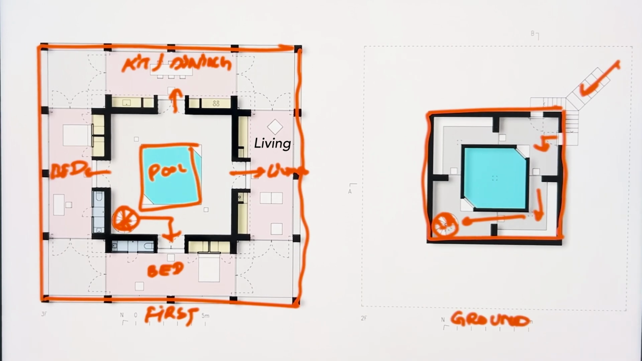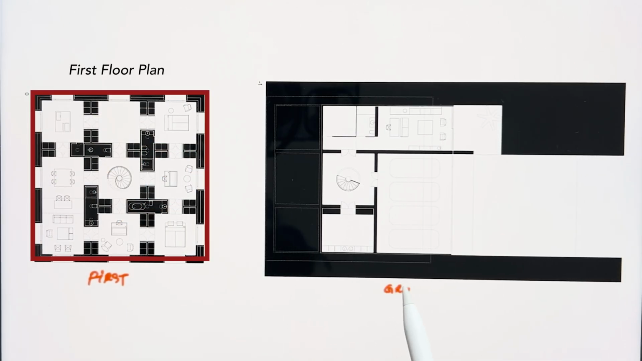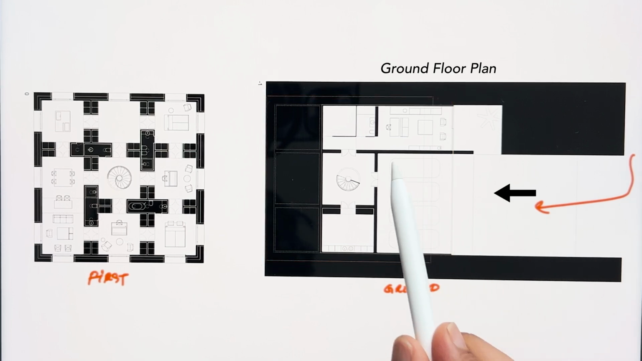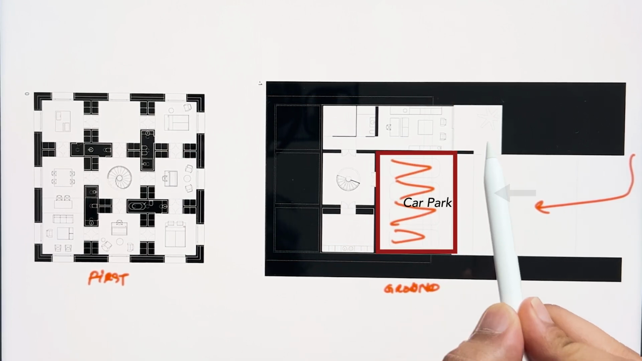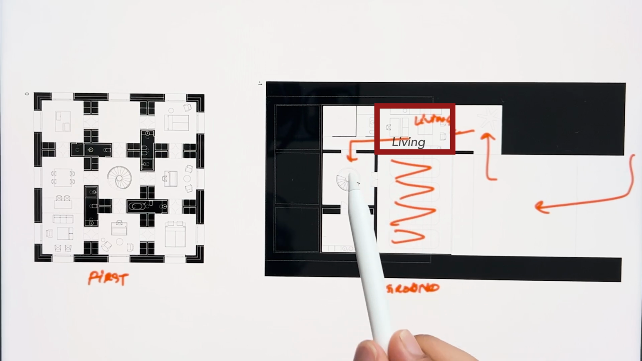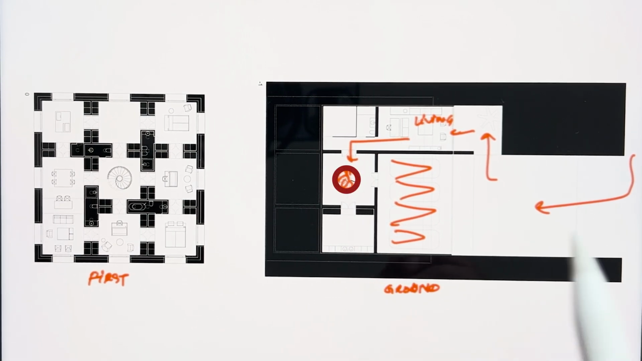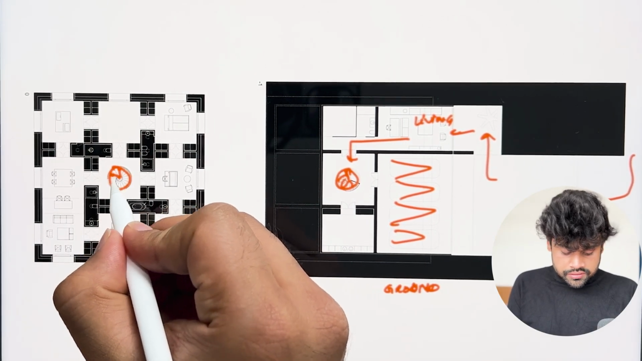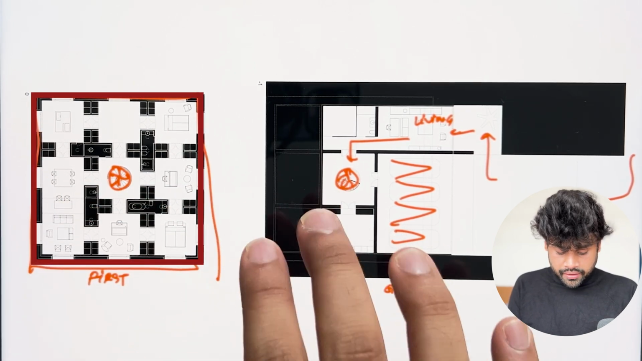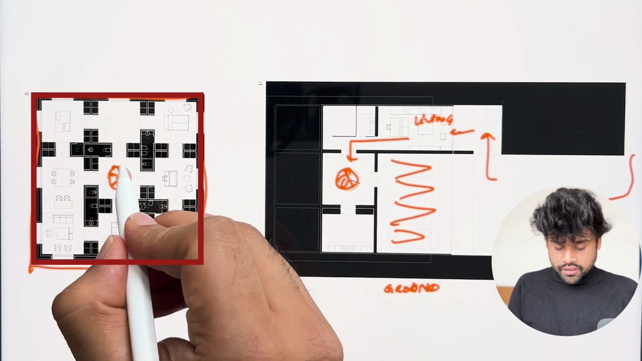On the other side, this is the house by Tuñón Architects. The left plan is the first floor and the right plan is the ground floor. You enter the house from here, you park your car here, then you take a turn and enter into the living area, and then you take another turn and you go to the spiral staircase which will lead you to the first floor of the house. And here also the overall mass of the house is square and the house is connected to the center part. So this is the overall geometry of the house.